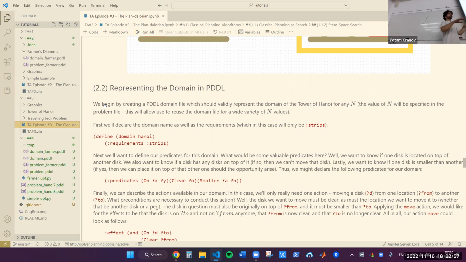Let's think. I'll give you the parameters. The parameters for move would be the disk that we want to move, the original location, and the final location. So we've already considered that both the final location and the disk have to be clear. What else? Not the same location. It has to be at the, okay, so the disk has to be at the from location. If I'm going to specify disk, from, to, I have to make sure that the disk is actually at from. So that's the third one.